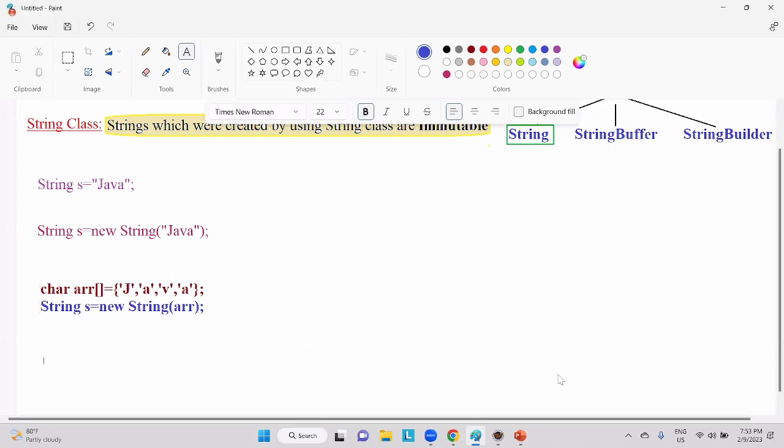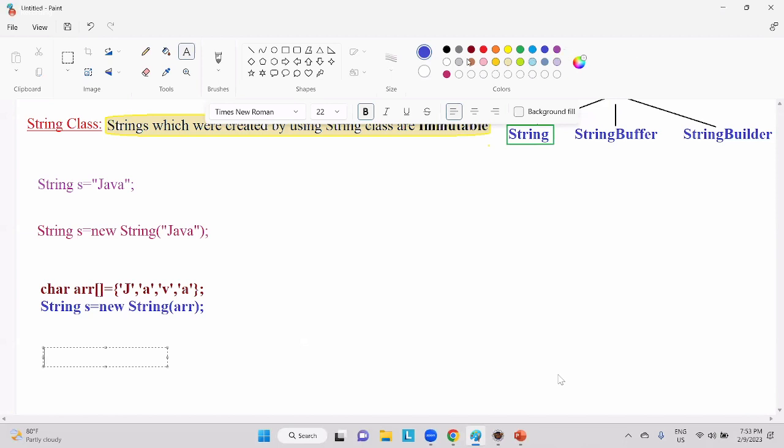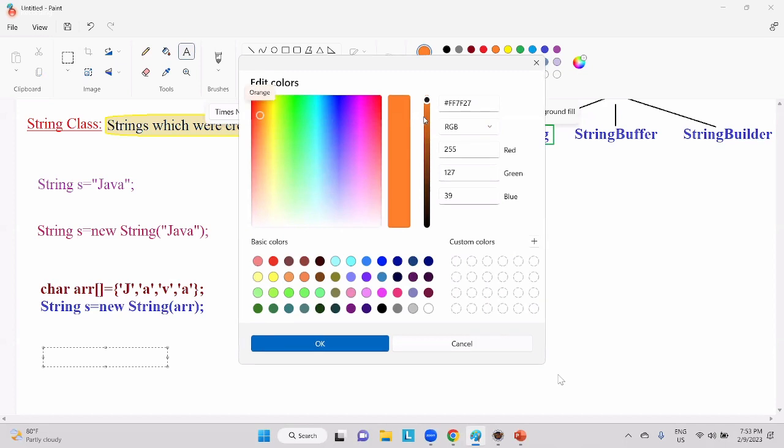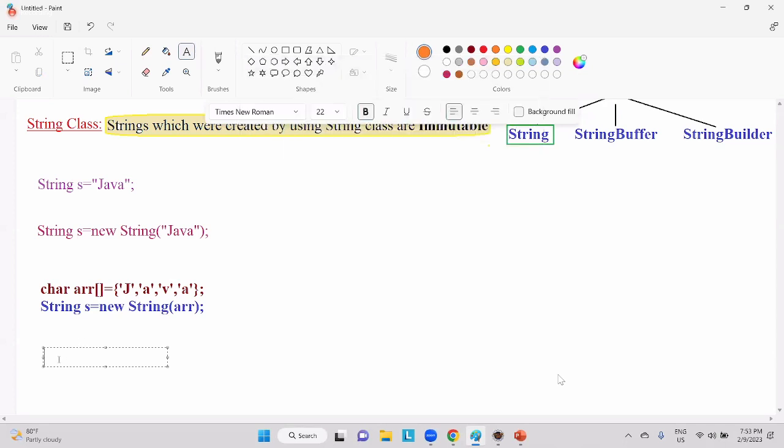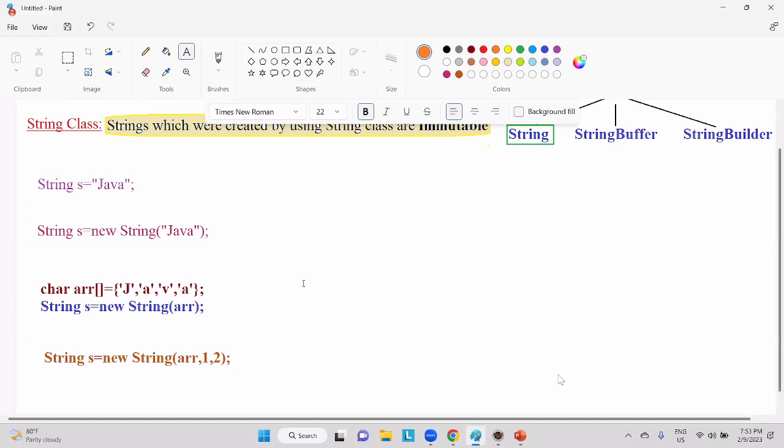Finally, just one last way. Let me try to take one more way. That is string s equal to new string, new string arr comma 1 comma 2. Different ways of creating a string.